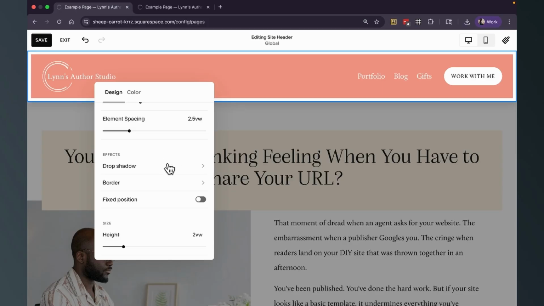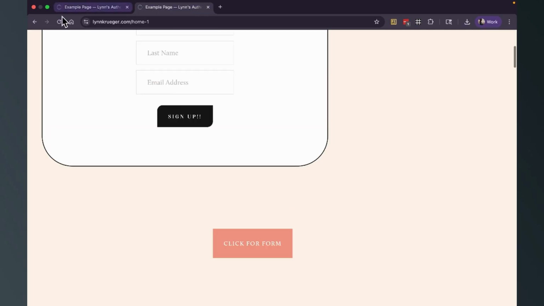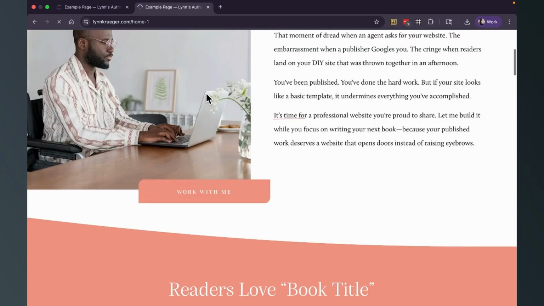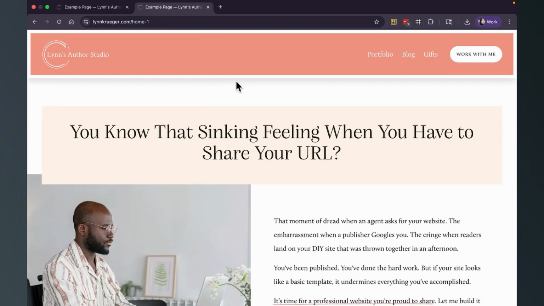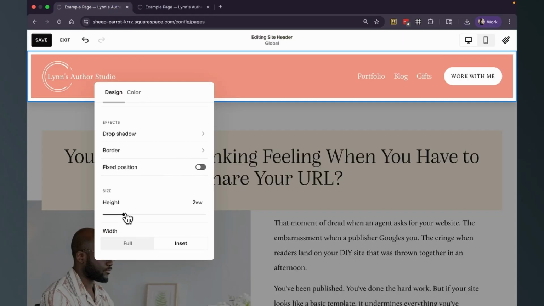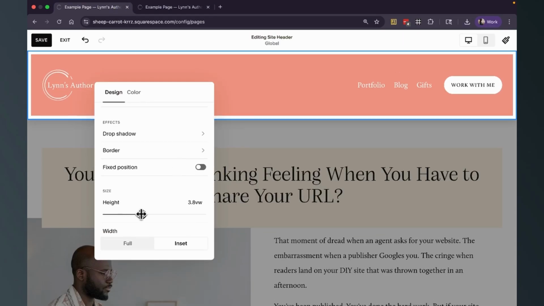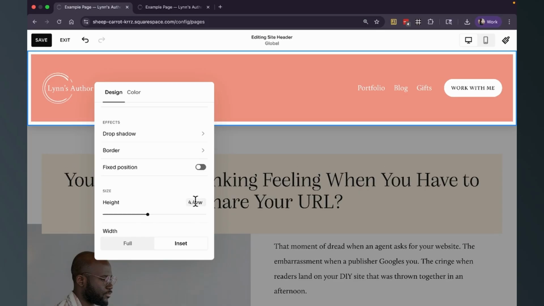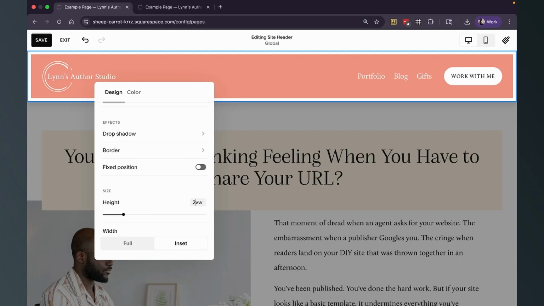You can add a drop shadow or border to your website. So my website has a border and a little bit of drop shadow here. You can also change the height of the entire header, the width, depending on, again, I have the border already up, but that'll change the width.